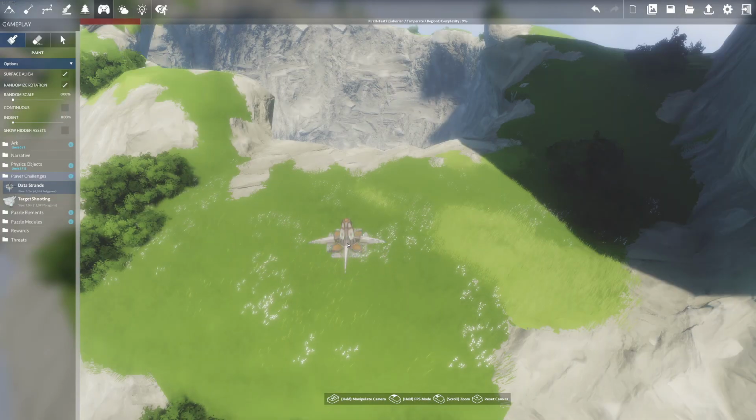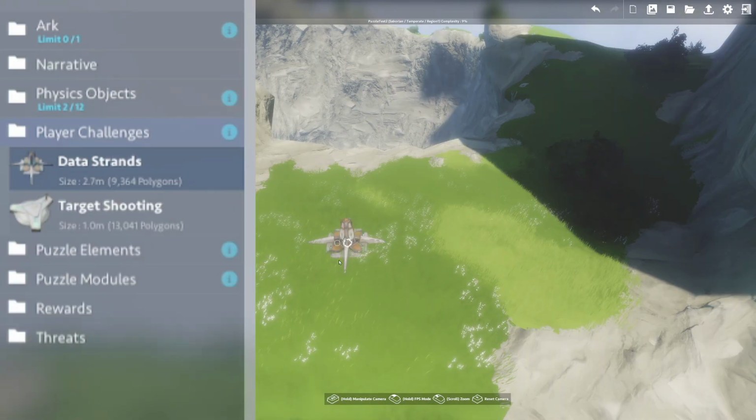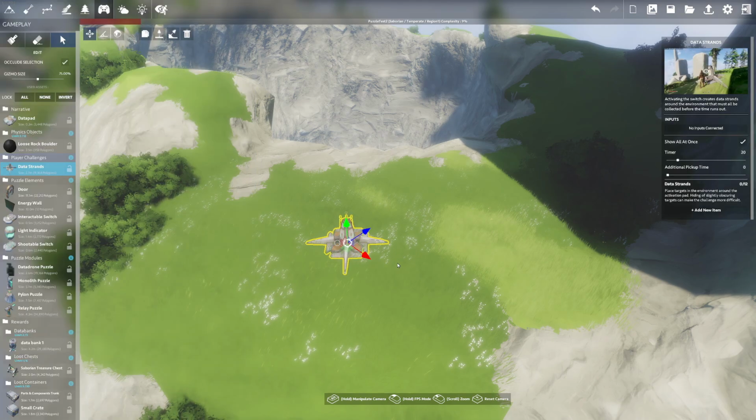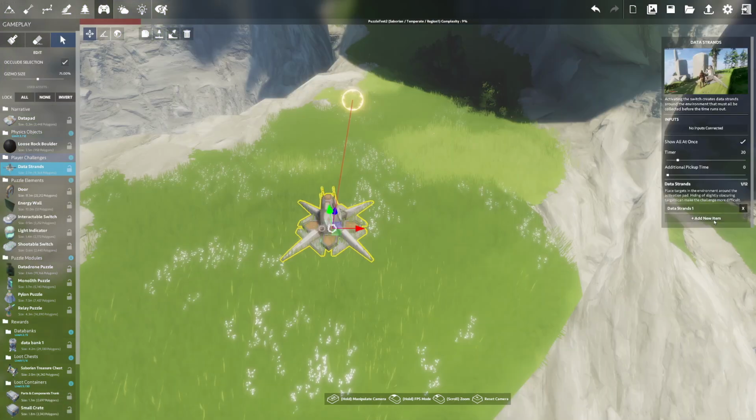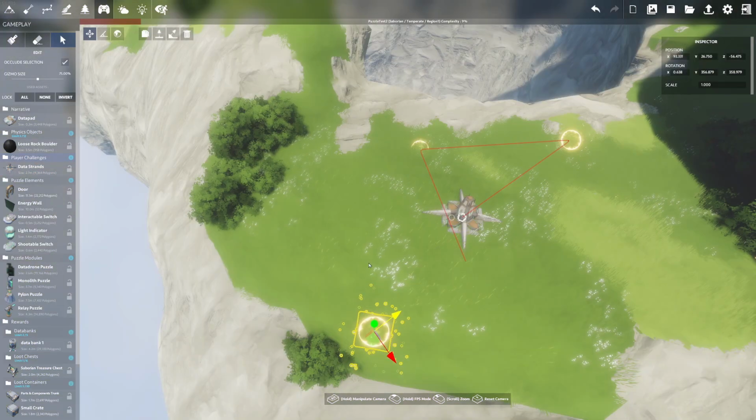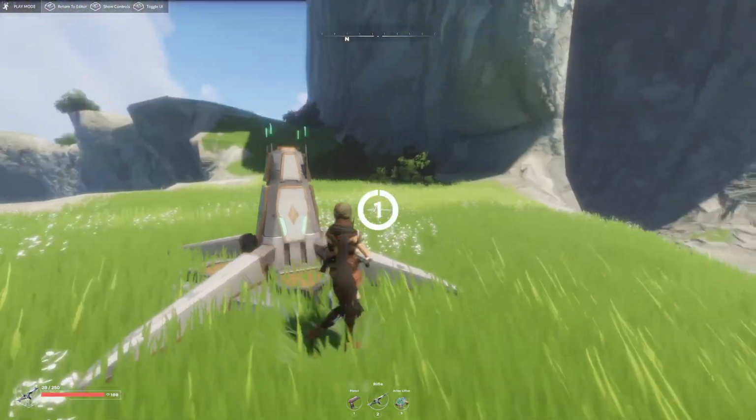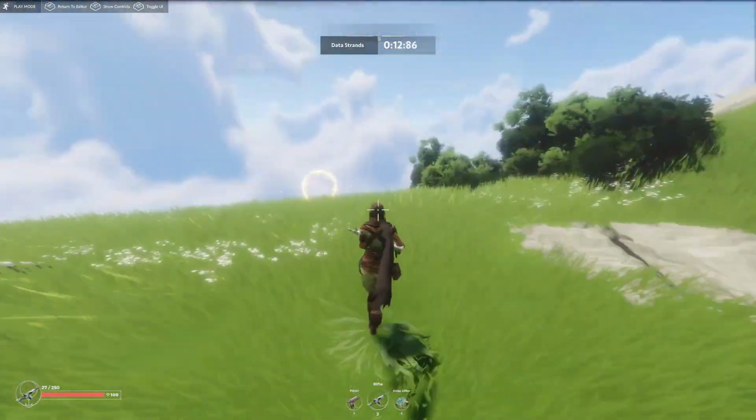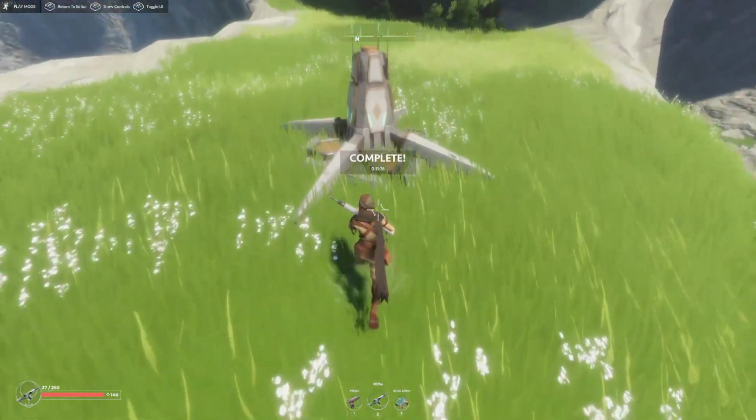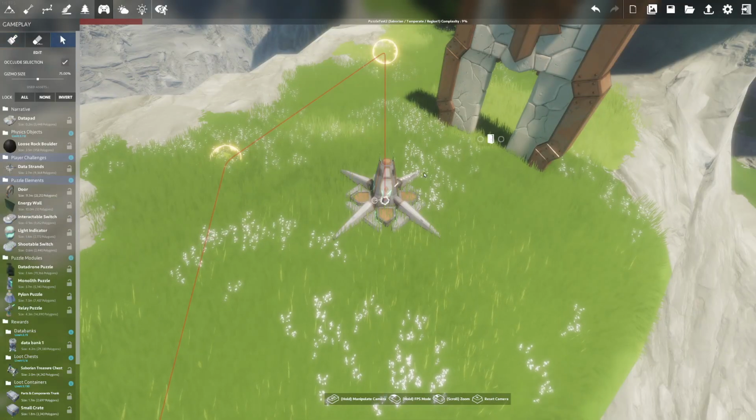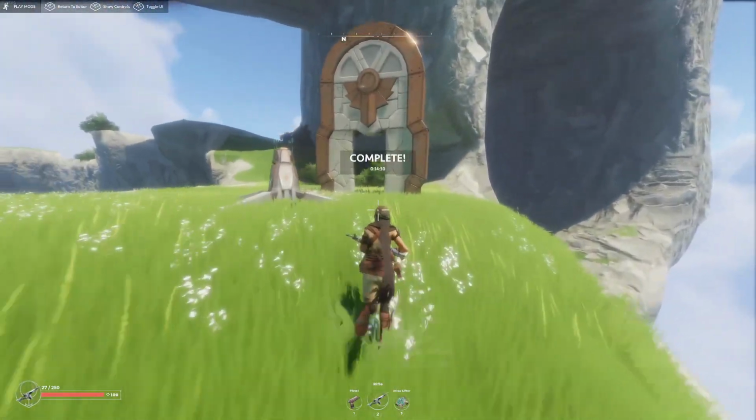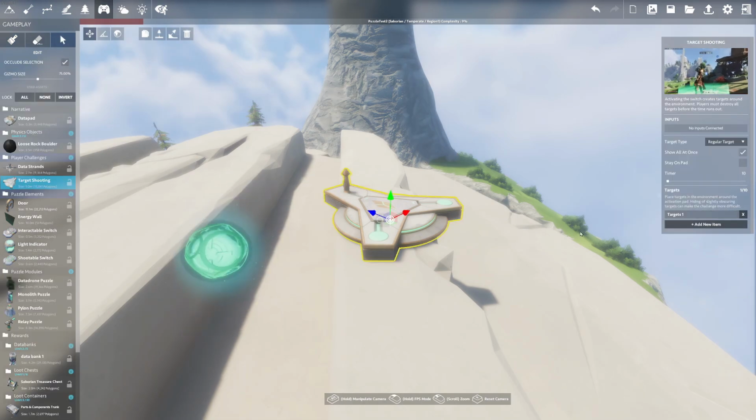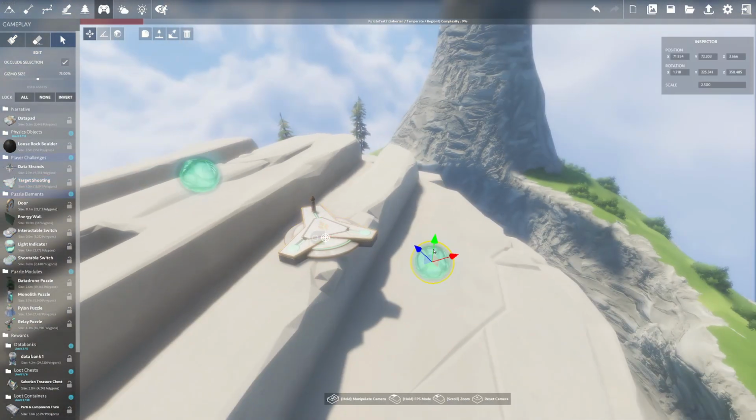Under player challenges, there's this thing called data strands where you place this cool spiky thing. Then use it to place these glowing ball orbs. In game, you activate the beacon, then run through the balls to complete the challenge. Easy enough, but I can't figure out how to hook it to anything. Same thing with the target shooting. Place the base and the shooting targets, but not sure what to plug it into.